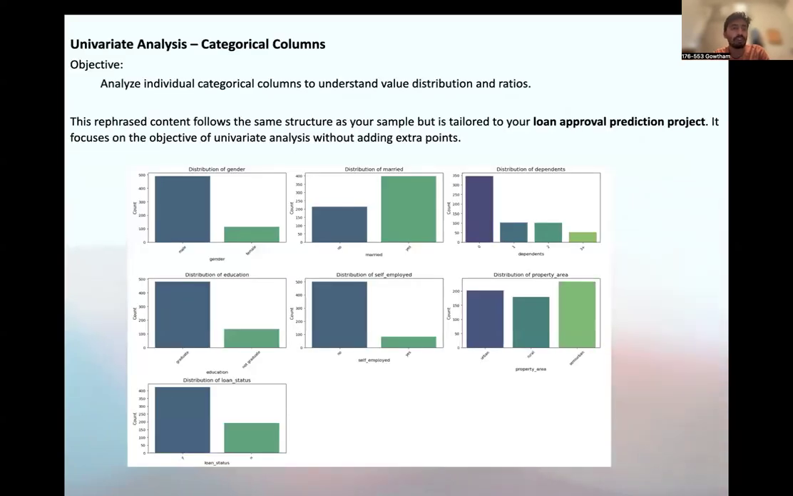Later we move on to the categorical columns, which is used to analyze the individual categorical columns and understand the value distribution and ratios. I already mentioned in the graph the difference between male and female, or married and unmarried. I mentioned everything in the graph.